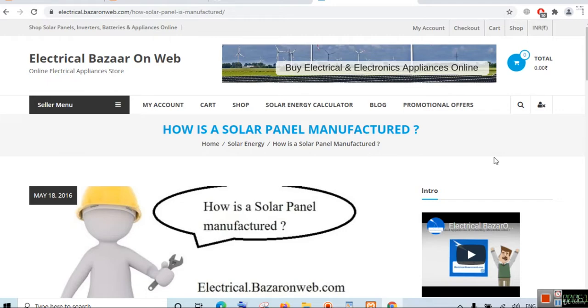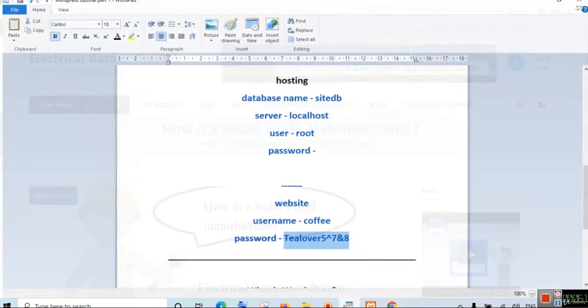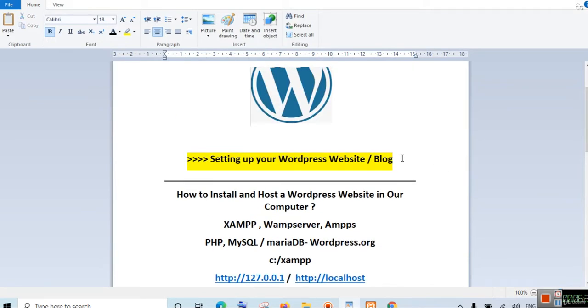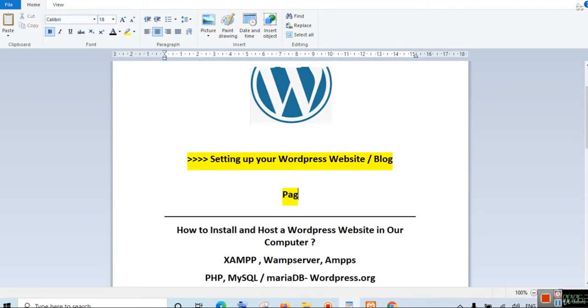But in the case of pages, let me tell you some common types of pages. In pages we have a home page, we have a blog page which shows a list of all posts, and we have a contact us page.